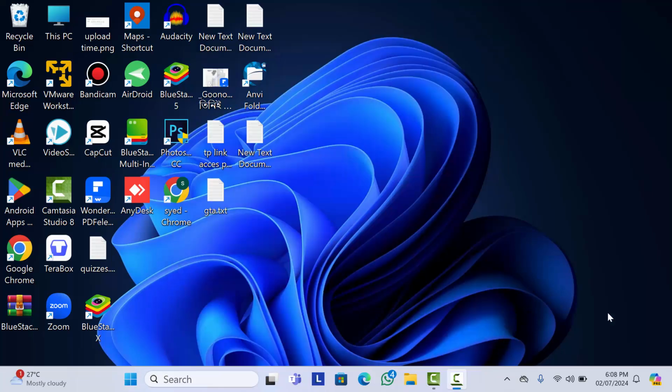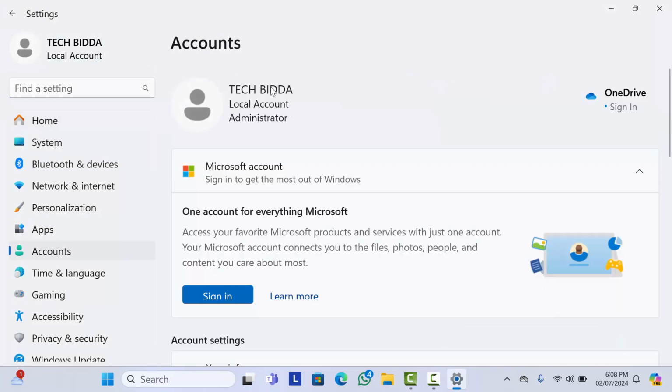After you start your computer, if you again go to the account option, as you can see now my username is changed. So in this way you can easily change your laptop and desktop username.